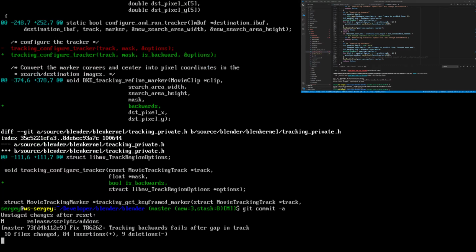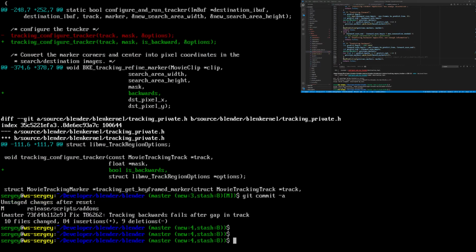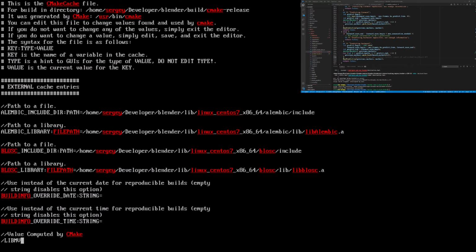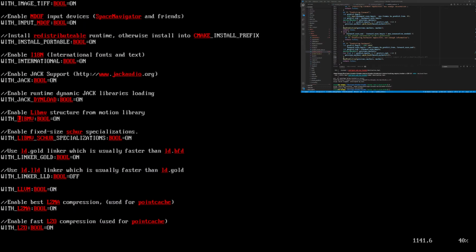I don't really type fast. Now let's see if my cache... Let's see if the API got broken with the extra functions we introduced.